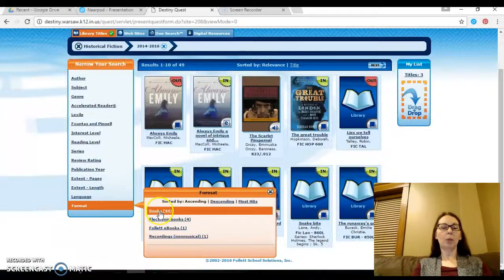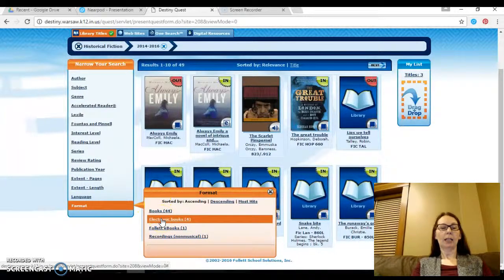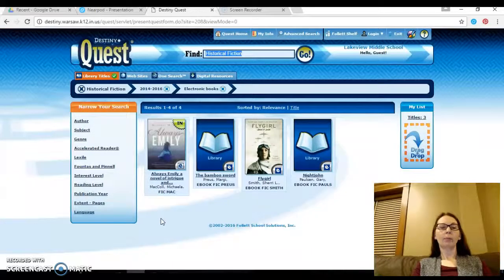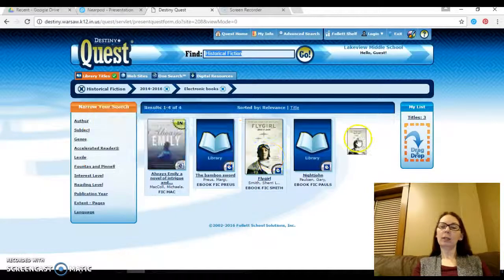Format tells us it's a book or an ebook, and those are the only two that we really need to be concerned about. And so let's look at our ebooks. There are 4 options. We have Always Emily, a novel. We have The Bamboo Sword by Margie Prowse, and she's one of my absolute favourite authors as well, who also wrote Fly Girl. We Skyped her last year, and I'm very interested in the work that she is doing. So if I'm interested in this book, I'm going to drag and drop it to my titles.